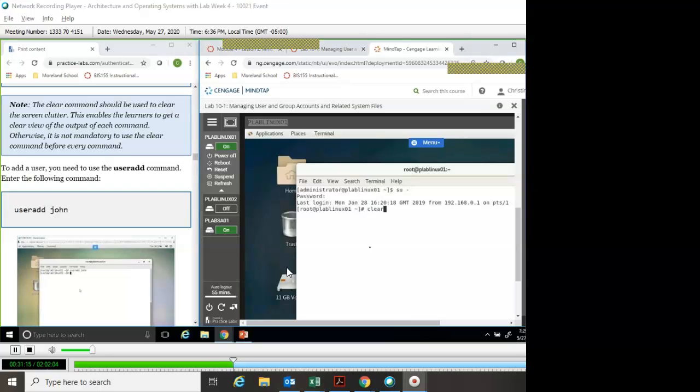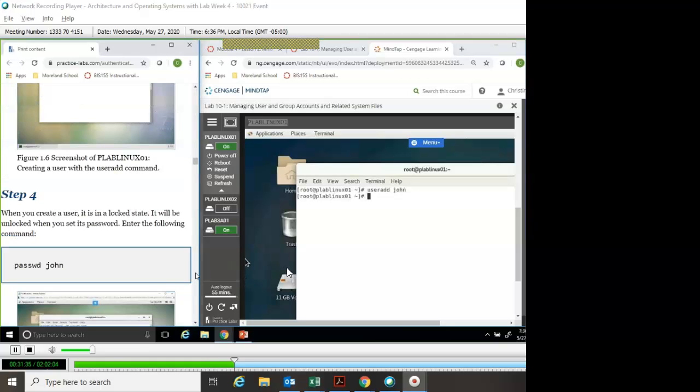And they want me to clear the screen. And then add a user using the useradd command. And the user's name is John. When you create a user, it comes up in a locked state. It'll be unlocked once we set a password.